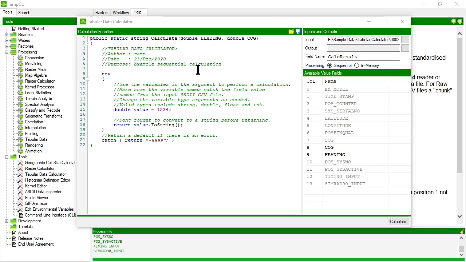So I should mention that you can define the type of the input field to be either string, double, float, or int. And the ramp tabular data calculator will take care of the type conversion for you. The other thing to make mention of, of course, is that in order to be declared as variables, the names of the value fields have to be compliant with the C# programming language requirements for variable naming.